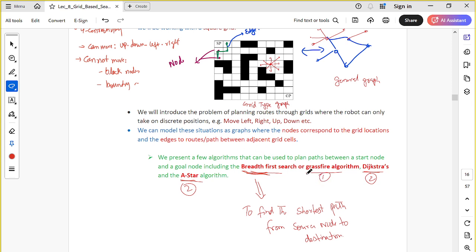As we said, this BFS algorithm is also called the Grassfire algorithm if we have the terminal condition that when the BFS reaches the goal node, it will stop. Otherwise, BFS can be used to explore the full graph until we explore all the nodes. But if we stop at the goal node, then it is called the Grassfire algorithm.